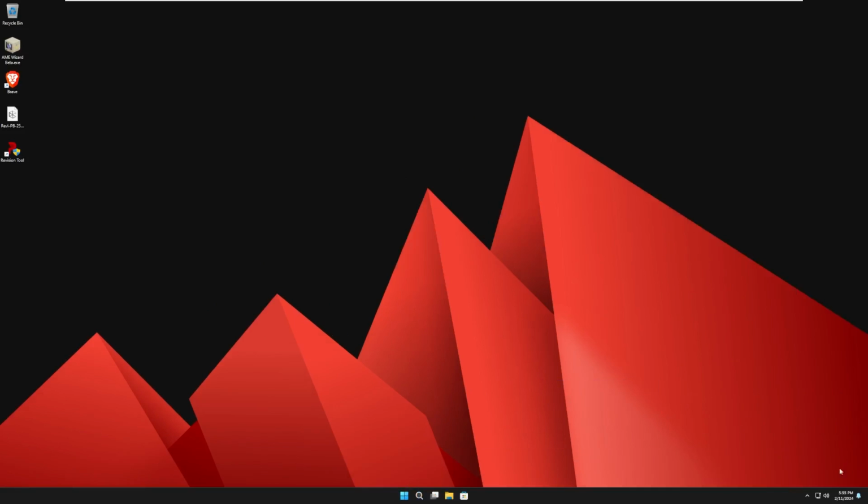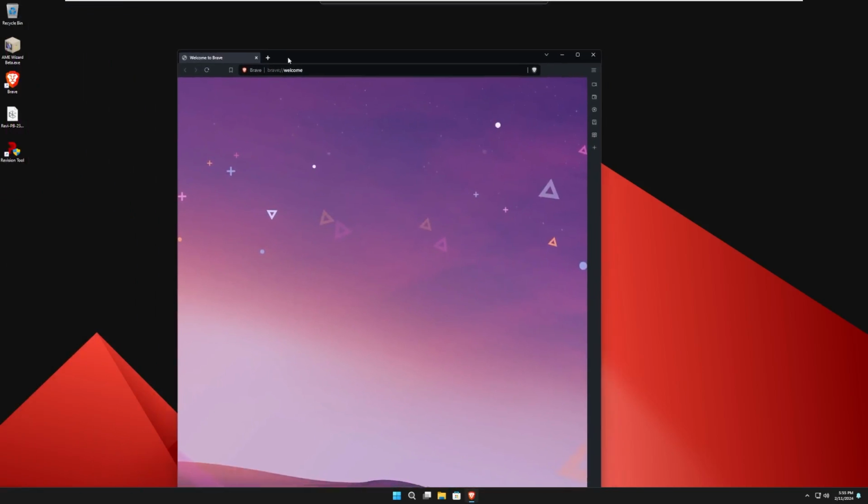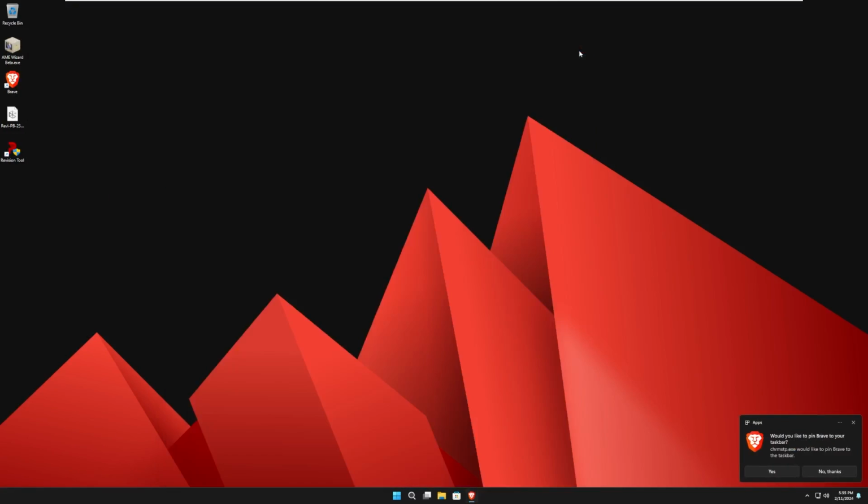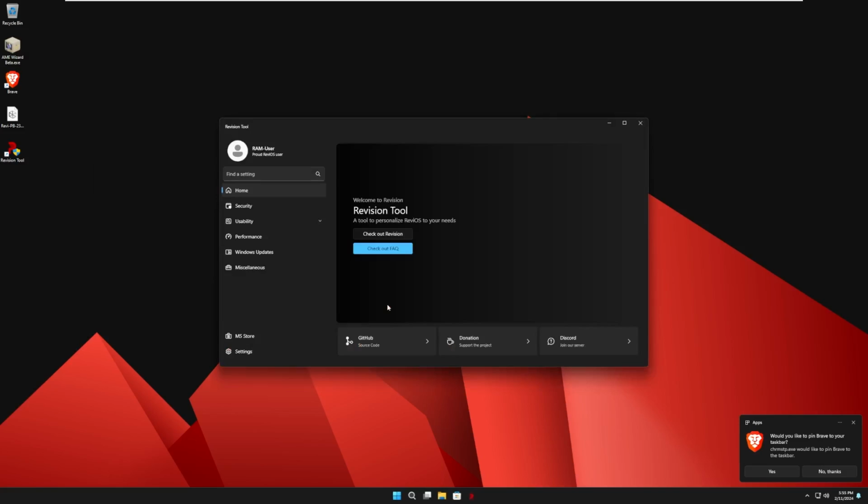Alright, and here we are inside of fresh ReviOS 11. It doesn't look too much different from the last time we took a look at it, as far as I can remember, but I'm very eager to see some of the tweaks that were made. Some of the ones I notice right off the bat: we have Brave installed, which was actually an option in the playbook. We had an option to install Brave or Firefox. Brave was the default, which I'm not entirely sure I like, but it was the default, so that's why we left it there. The revision tool, I assume, is what you use to tweak Windows 11.